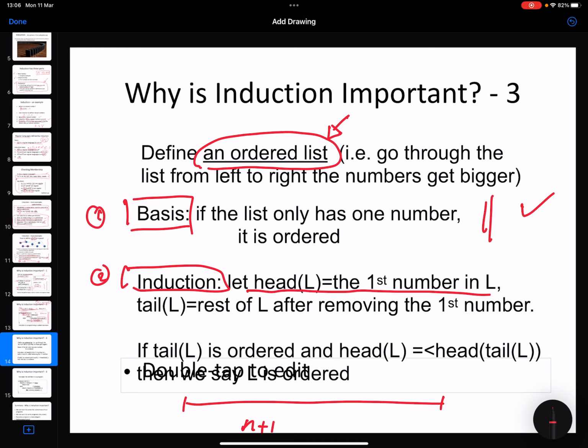In order to prove this long list is ordered, I chop it into two parts. This is another list with length n, so the n elements are remaining. We call it head and tail. So tail of the list will return the remaining list by removing the first element. Your first element is here. Let's call x the first element in my initial list.